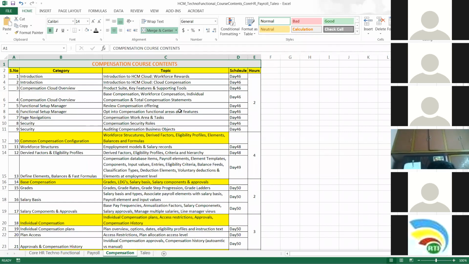Not necessarily. There are certain portions where we have to refer to absence management as a part of compensation. But compensation has much more to do with the compensation workbench, so it's not directly related to absence. Absence is different. To implement compensation, it's not necessary that we have those modules, but there are some cases.